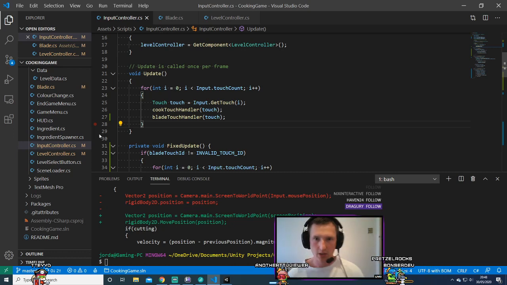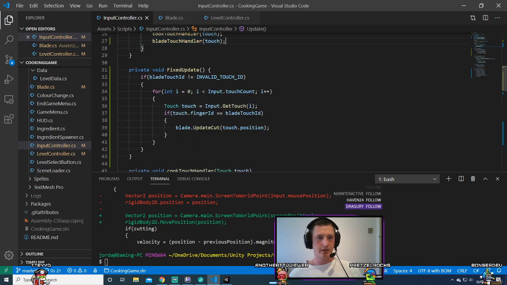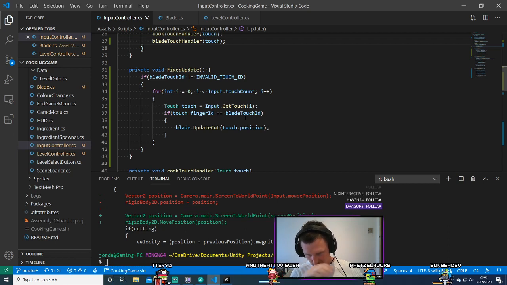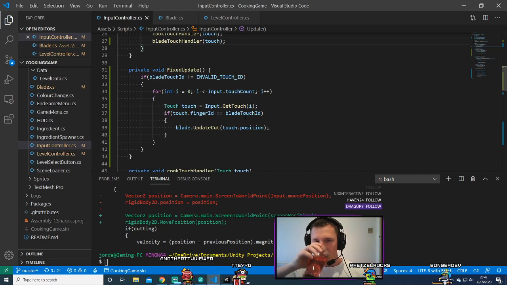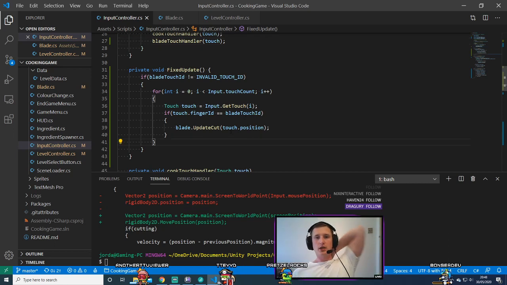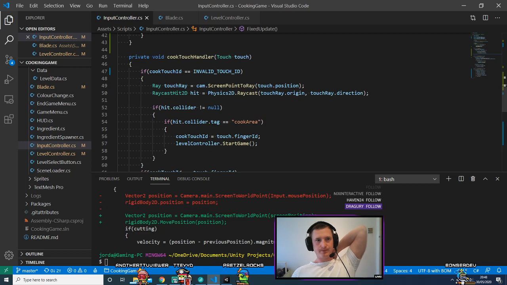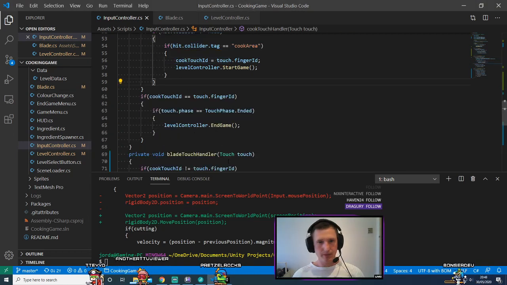We're just going to call the handlers, cook touch handler, then the blade touch handler, on each touch. Yeah. Alright. Okay, I'm happy with that. I'm happy with it.